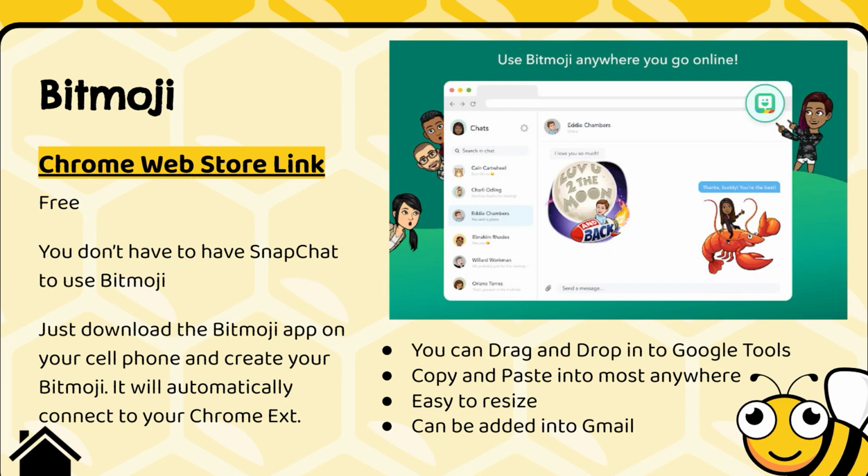The next extension is Bitmoji, and this is free. I think when a lot of people think of Bitmoji, they think of Snapchat, which is true. Of course, you can use Bitmojis a lot on Snapchat and on social media, but this is great just in Google Docs and Google Slides, and also emails. I have a Bitmoji as my signature, and I think it just adds a little bit of personality.